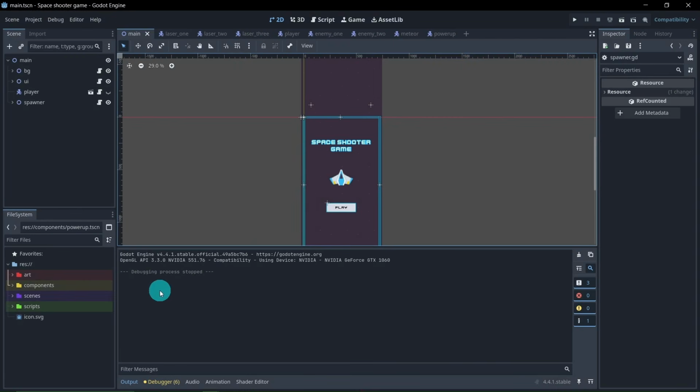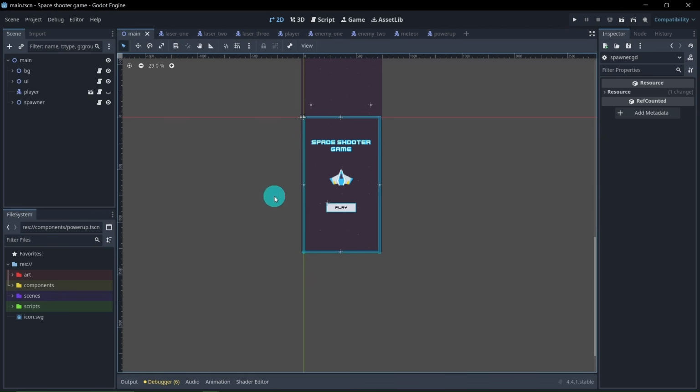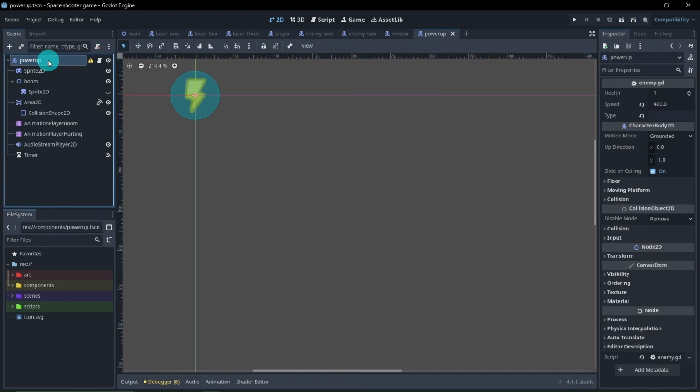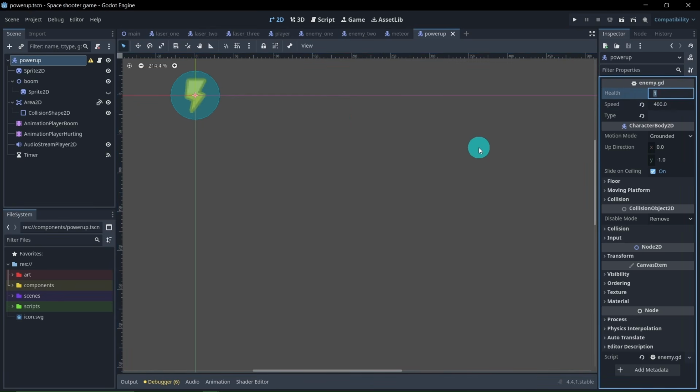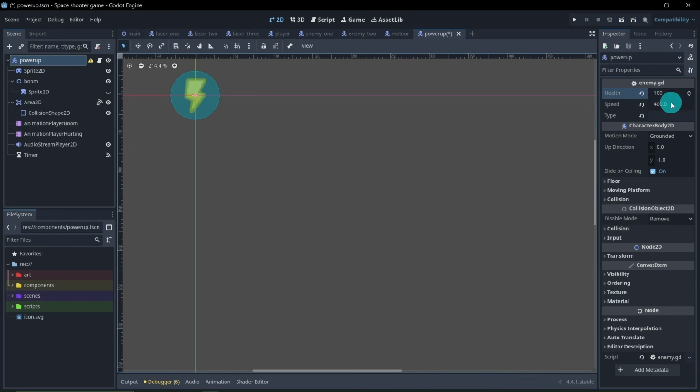We're going to fix that issue in a very easy way, similar to how we deal with the meteors. Now if we go to power-up and select its main node, you're going to notice that we set the health to 1. That means if one laser hits it, it's going to disappear. A simple fix would be to change this to a very high value, such as 100. There's no way we're going to get 100 hits in during the time it's alive, so that works out great. Let's keep that just like that.